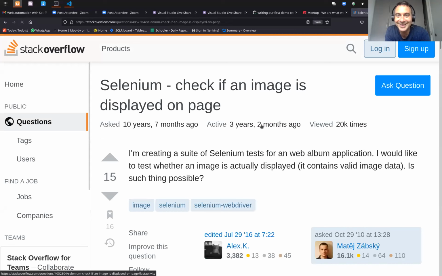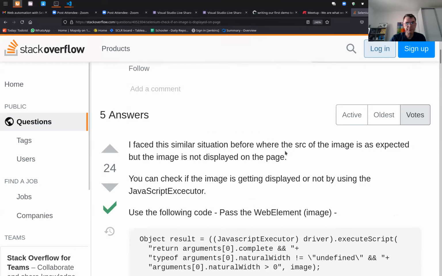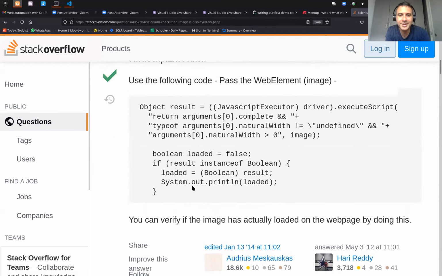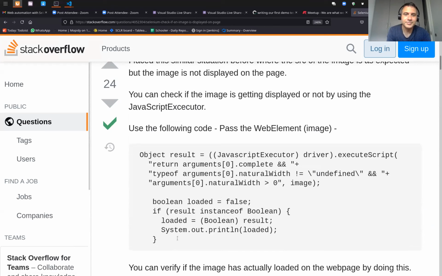First on Google. Okay. See what they did. JavaScript using natural width of the image. That's a cool idea. You see what they did? They accessed the image from JavaScript and checked its natural width, because if the image was not loaded, the natural width would be undefined or 0.